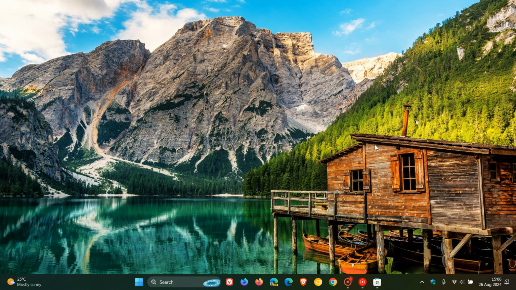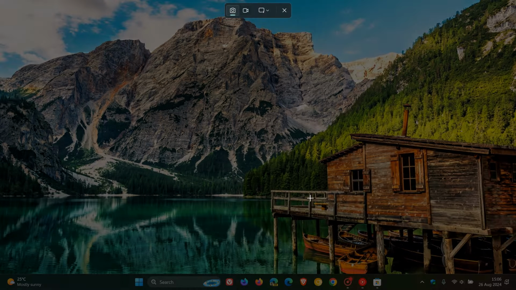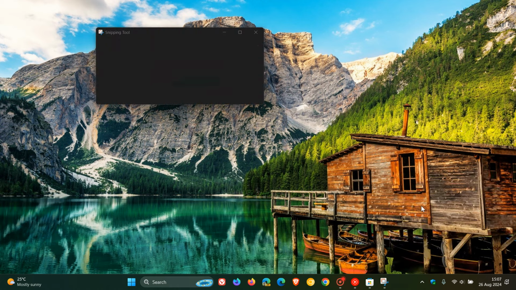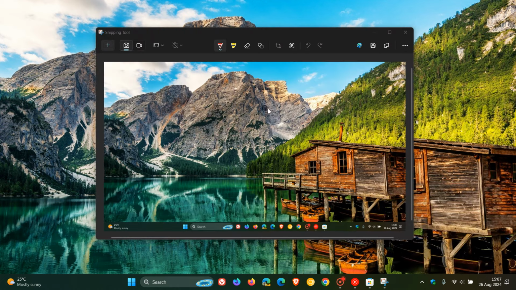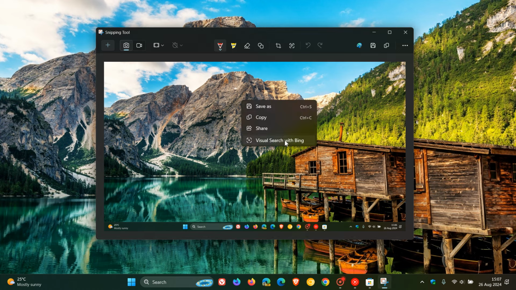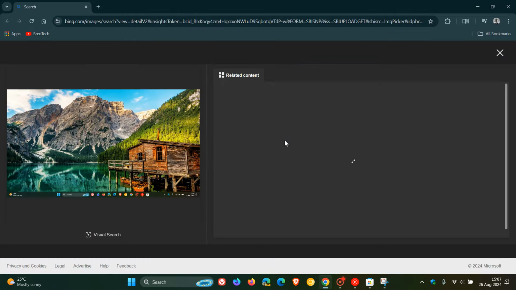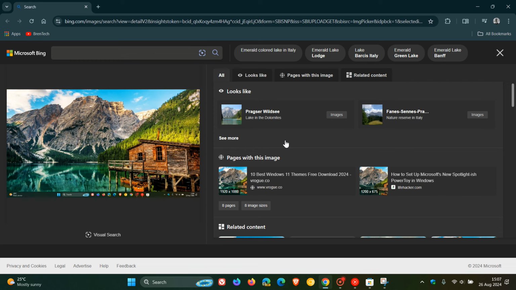So basically what this means is you can now find similar images and objects in your screenshot using visual search, very similar to what we get over in Microsoft Edge. Now, just to demonstrate, if I use Windows Shift and S just to take a screenshot, there we go, full screen, and I just click on that and open up Snipping Tool. There's my screenshot, and now you'll see if I right-click on that image, we get the new visual search with Bing. And if I click on that, it takes me over in my default web browser to, obviously, Microsoft Bing, and here's my original image, visual search with Bing.